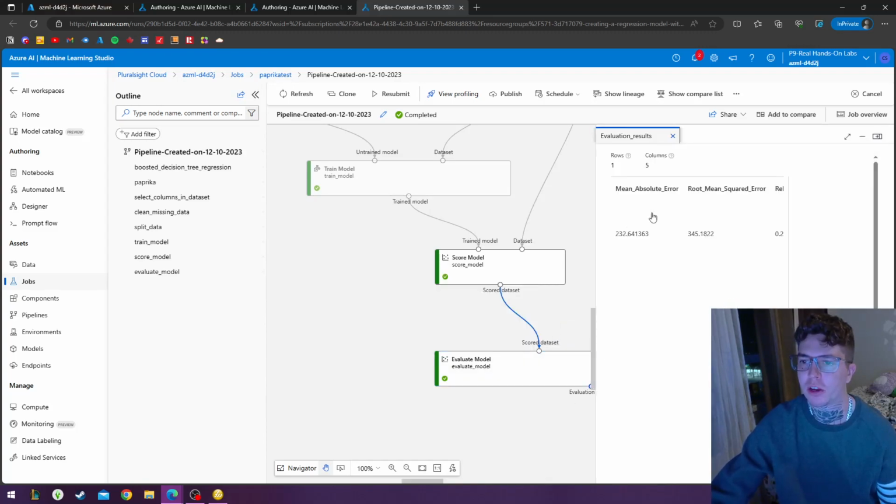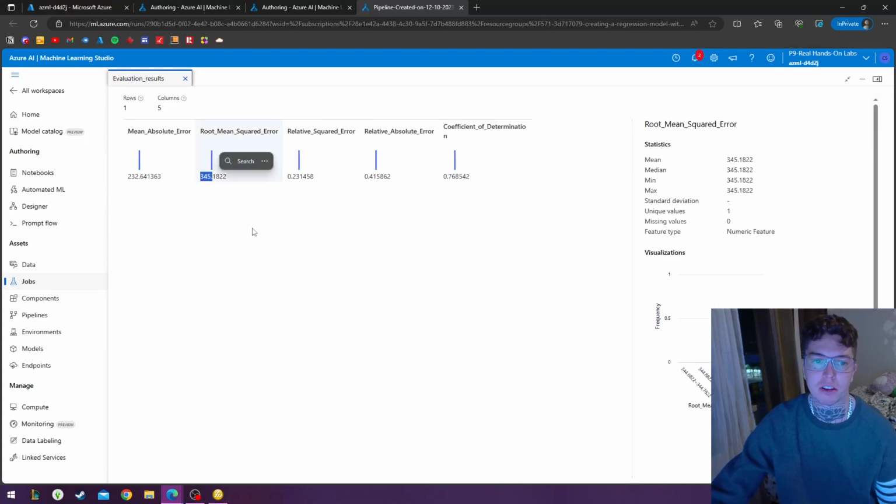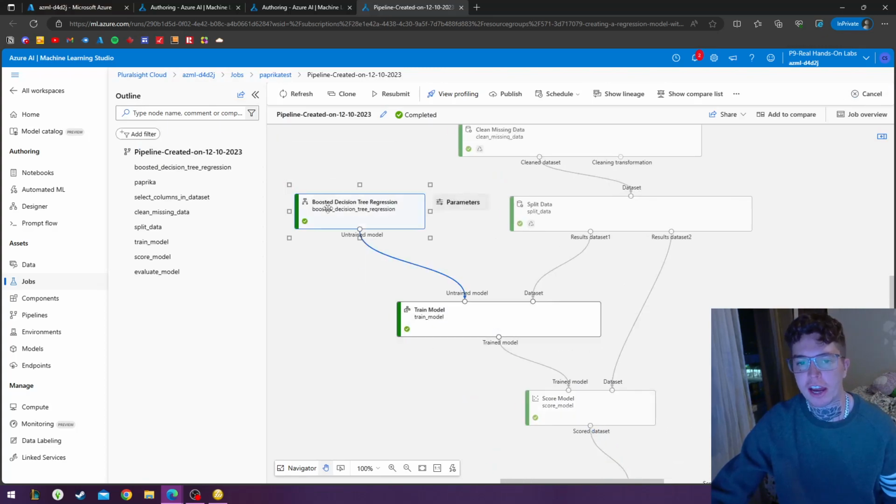So we go to evaluation results here, expand, and we can see we brought it down to 345. So we brought it down like a whole 100 points. The coefficient, we brought it up 0.14 points about. So that's a lot better. We reached our goal of optimization. Now let's try a different one to see if we can optimize it even more.